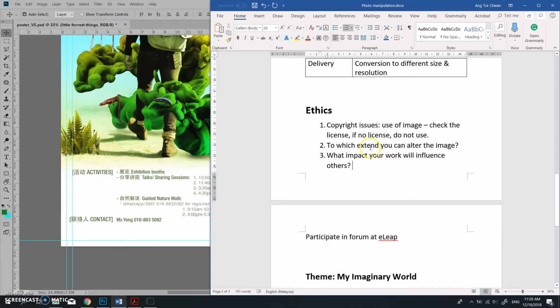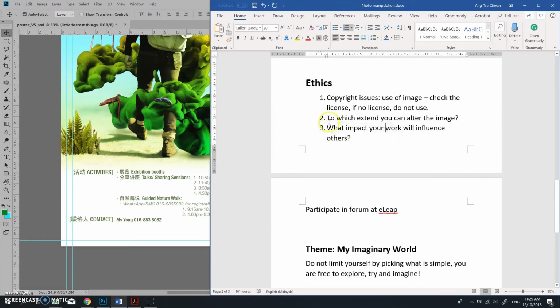Learn about the ethics. First thing, copyright issues, the use of images. You cannot simply download an image from anywhere and use it without permission. So you must check the license. If there is no license stated, you had better not use it. Never ever use it. But if, let's say, you are being paid for the work, for a poster design for example, then buy the image. Invest to buy the image, buy the license.